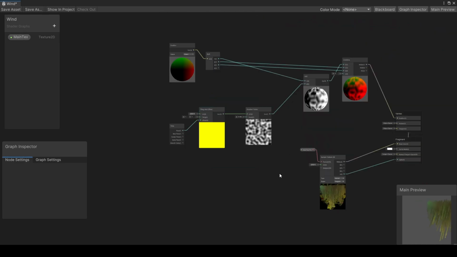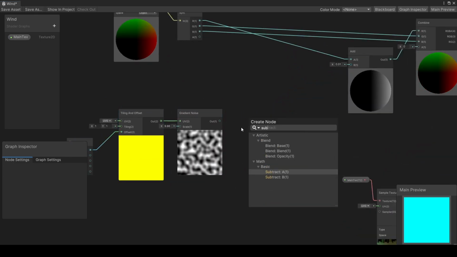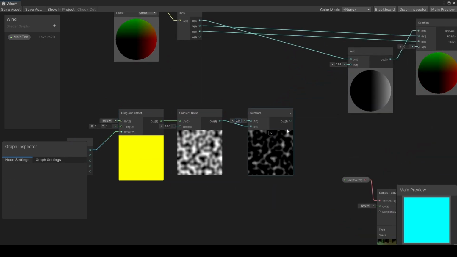And the first thing that I want to fix is the fact that this sprite is just kind of leaning towards the right too much. That's because this is all happening in UV space, and UV space goes from 0 to 1, meaning 0.5 is the center. So to center this, let's subtract 0.5 from the gradient noise.